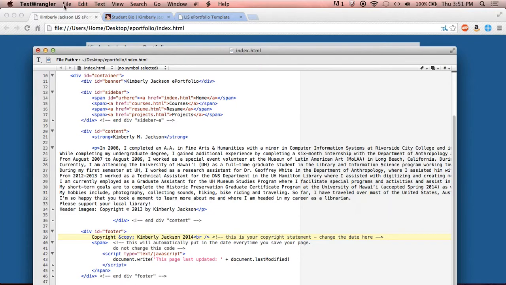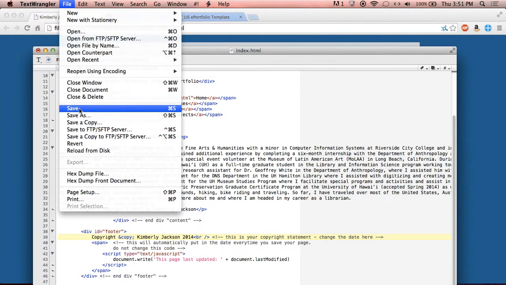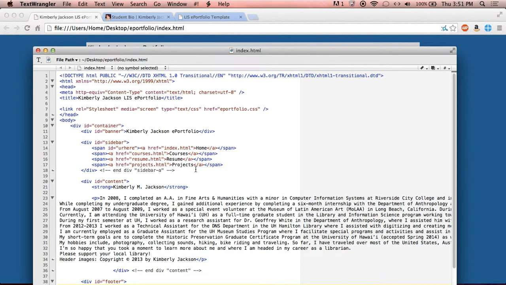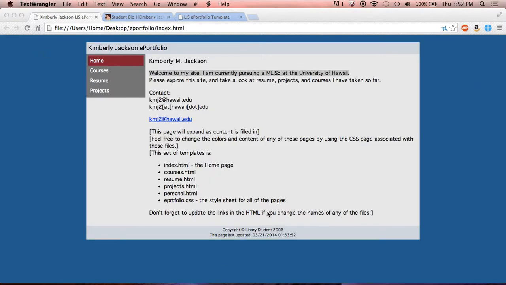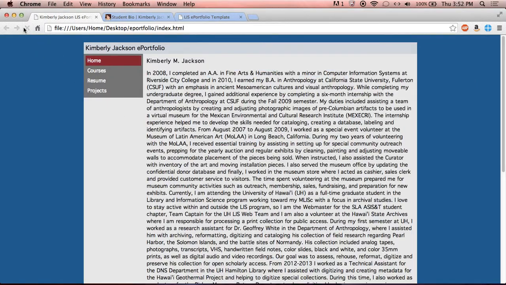So let's go ahead and save it, and try to remember to constantly save your changes because these older programs like Notepad++ and Text Wrangler, they're very simple programs, and they don't save regularly or automatically like Word does. So remember to always save your work. Okay, so now that I've updated that, I'm going to take a look to see what it looks like.